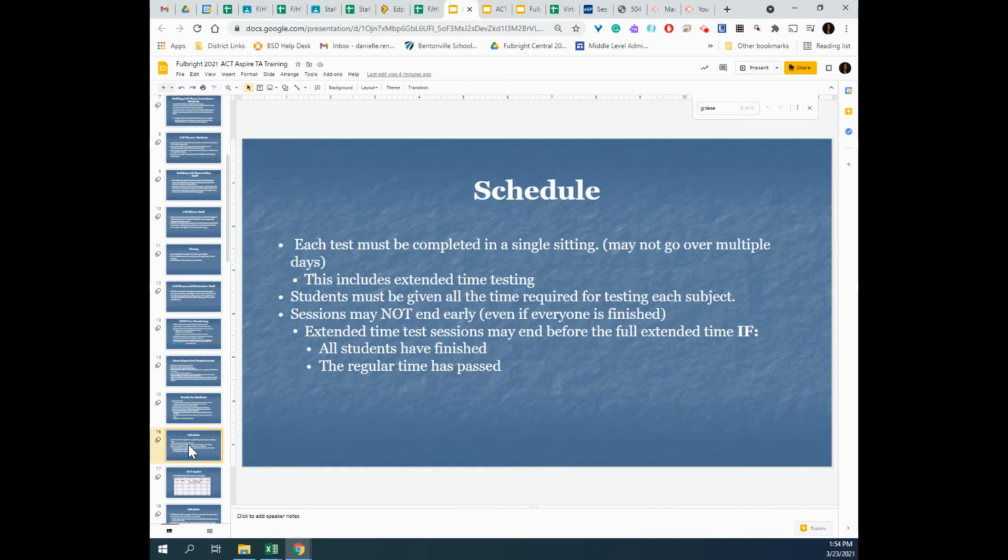Each test must be completed in a single sitting. It cannot go over multiple days. Basically, that means that if we start a test, we have to be able to finish it before 3:35. That includes our extended time. We cannot say, oh, you're not finished, we're going to just pause this test and come back tomorrow and finish it up. It has to be done in that same day.